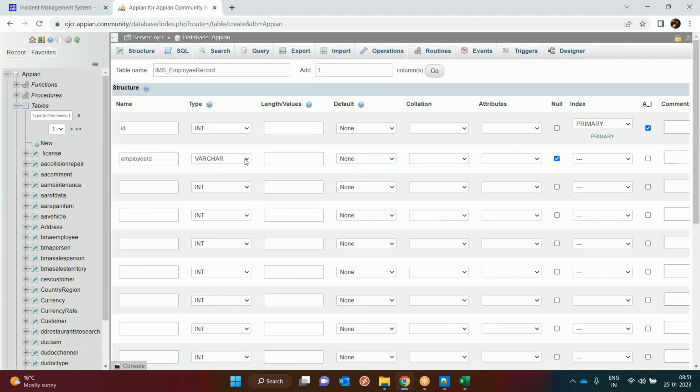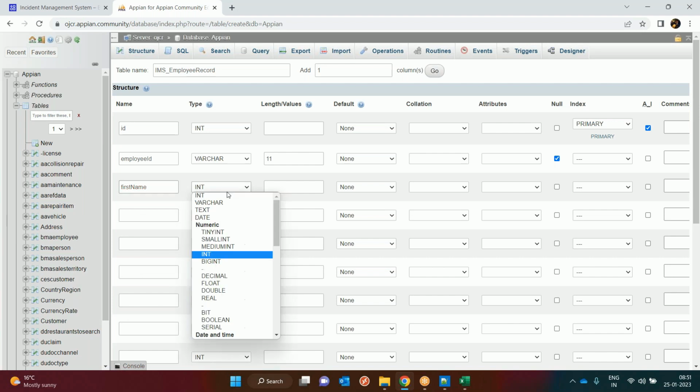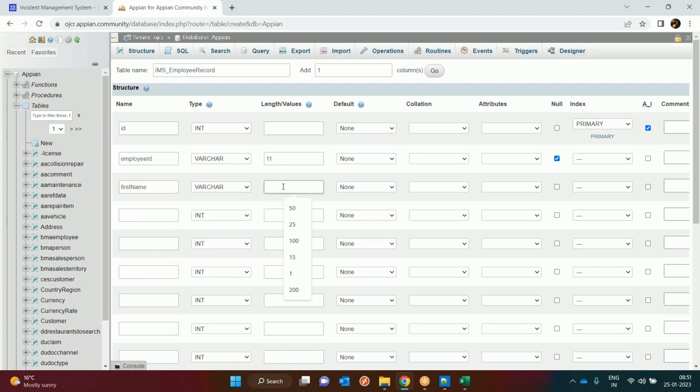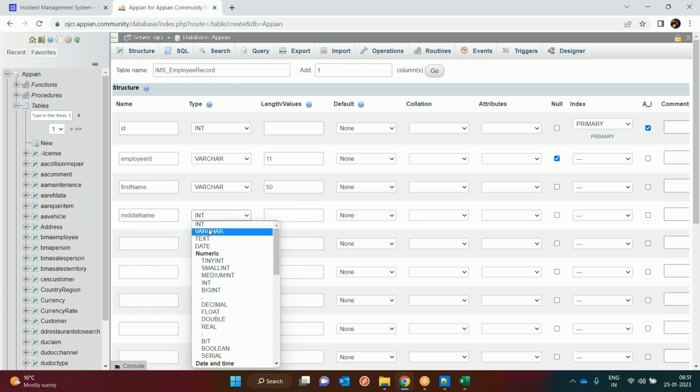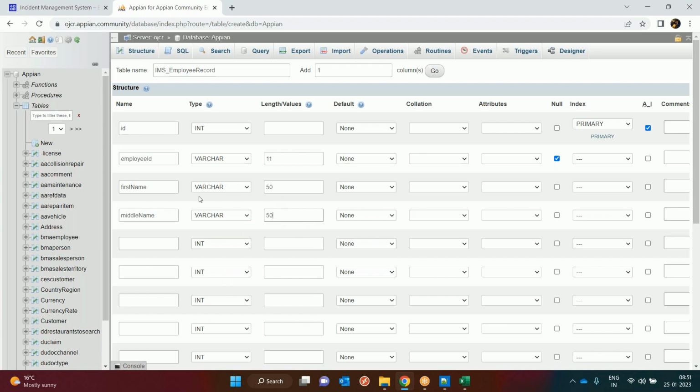Okay, whenever you put varchar, you also need to put some length. So what can be the length? Let's say we are going to have 10 or 11 characters long maximum, so we are putting this one. First name is again going to be varchar. It may go 50 characters long. So I'll just put, let's say, middle name. Again, it is going to be varchar. Let's say 50 characters. We'll say last name.